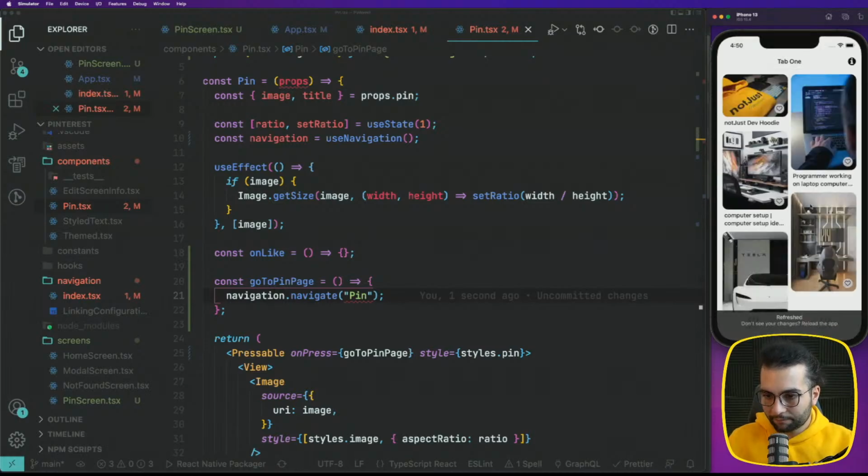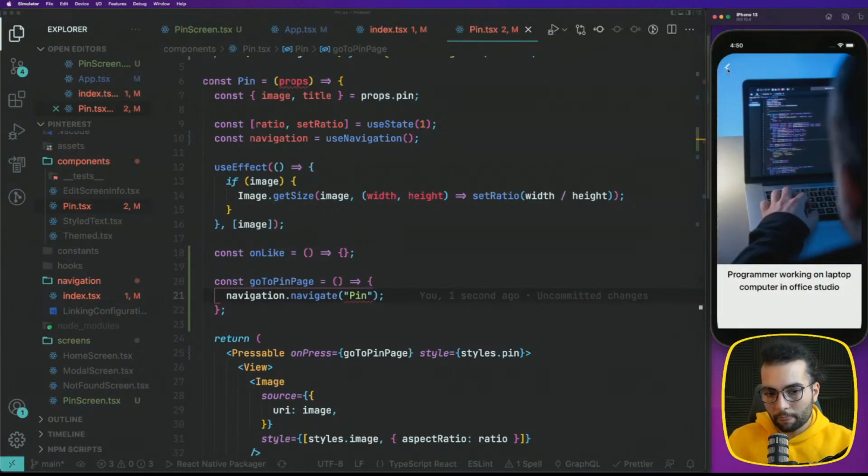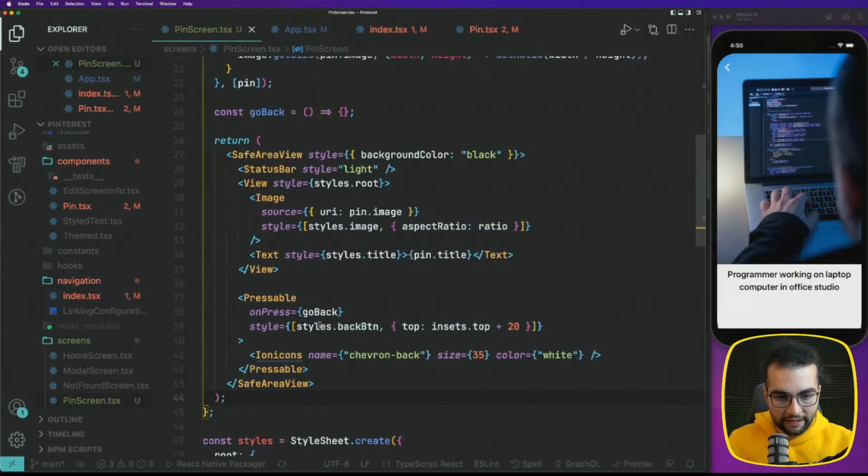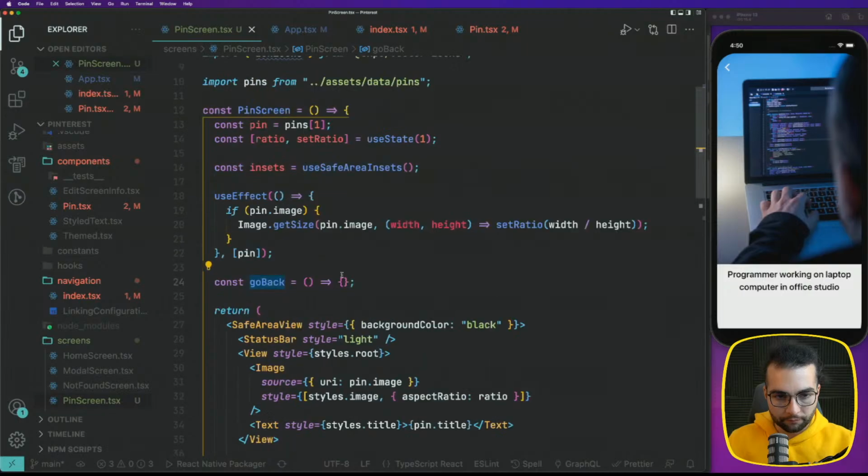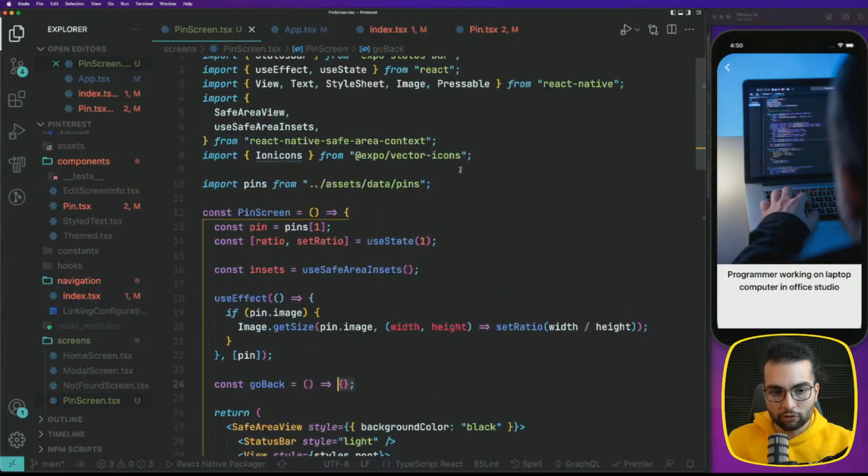I cannot go back, but actually let's implement being able to go back. So on the pin screen here, we have go back. To go back, we need to do the same things.